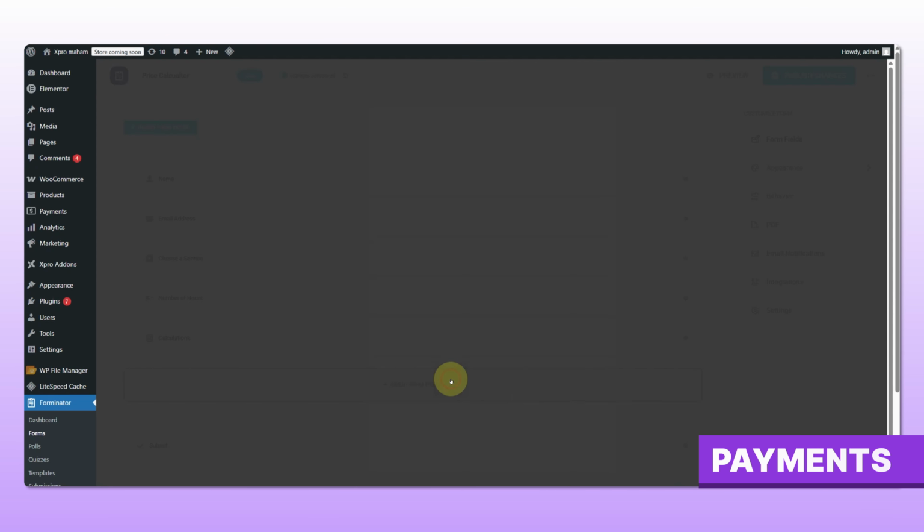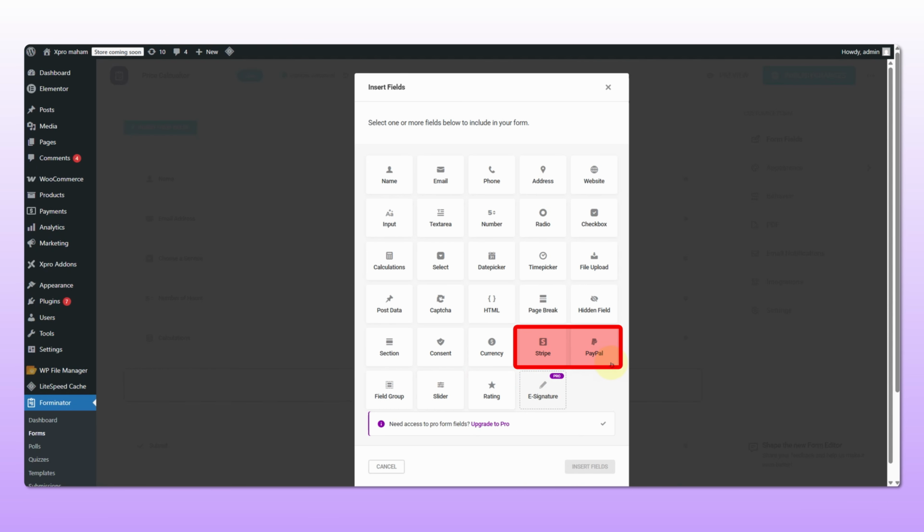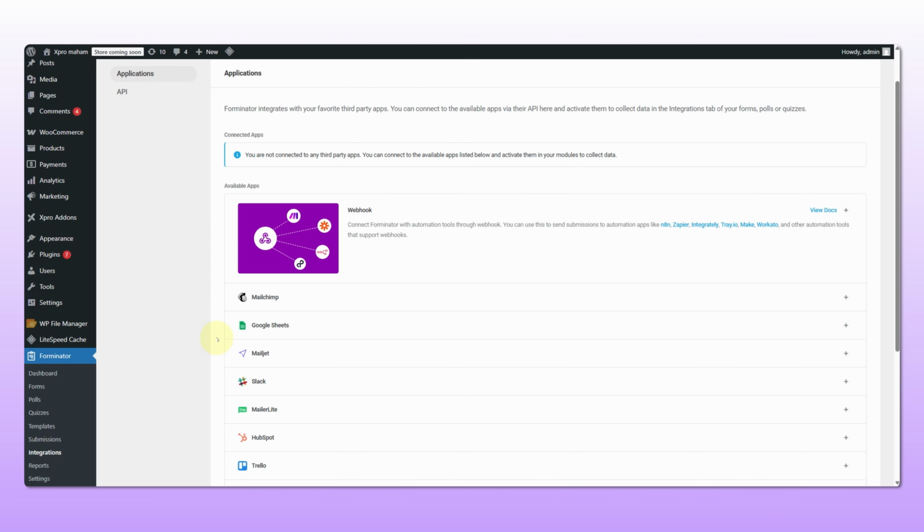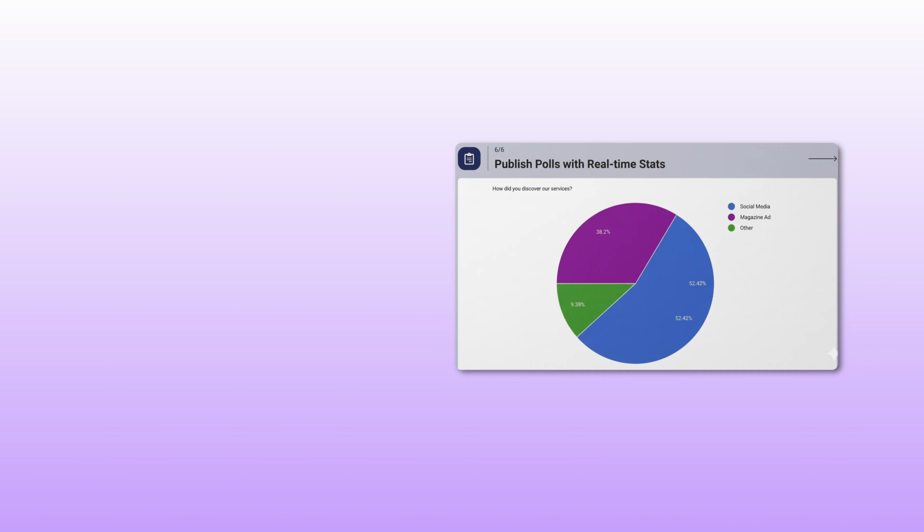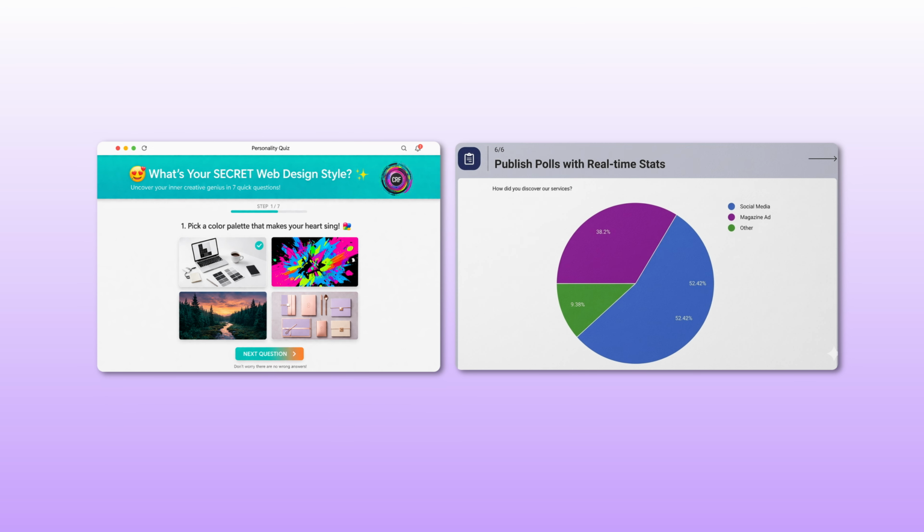And for payments, Forminator accepts Stripe and PayPal payments in the free version. Unlike WPForms, Forminator doesn't take an extra platform fee on your Stripe transactions. Then also it connects to Google Sheets, Mailchimp, and Zapier for free. And as I said guys, it's not just for contact forms. You can build interactive polls with live results or BuzzFeed-style quizzes to keep people on your site longer.